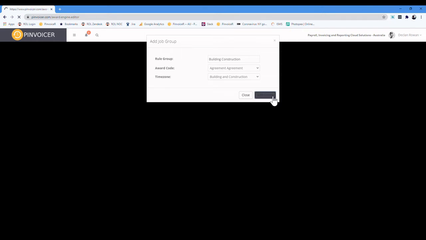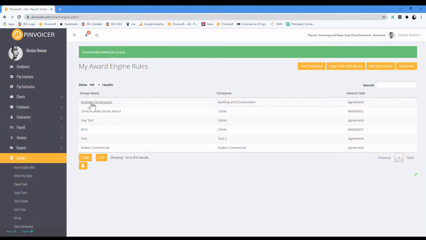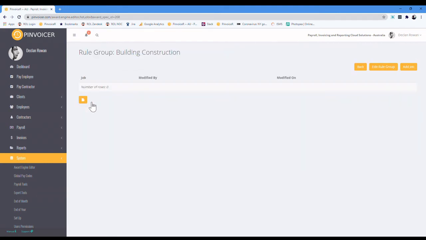When I add the group, I then have my group name, and it can show me what the time zone is there. If I now click on that, the next thing I want to do is add, basically, a job. You can have any number of jobs within this rule group, and each one could be slightly different, but in the main you'll find that one particular job would work across a number of different types of roles within that particular rule group.